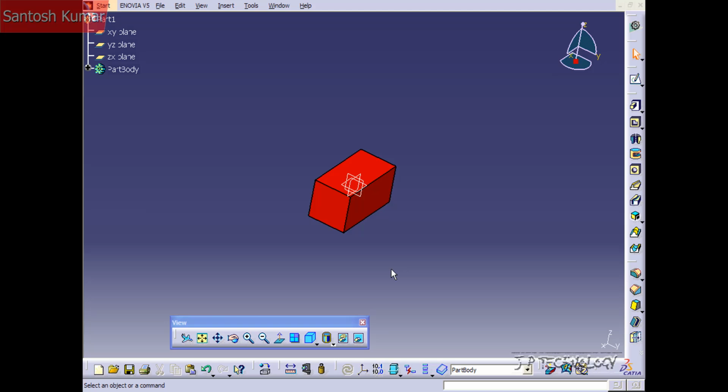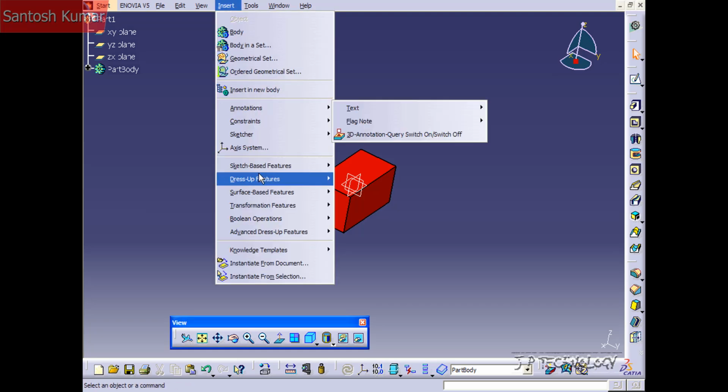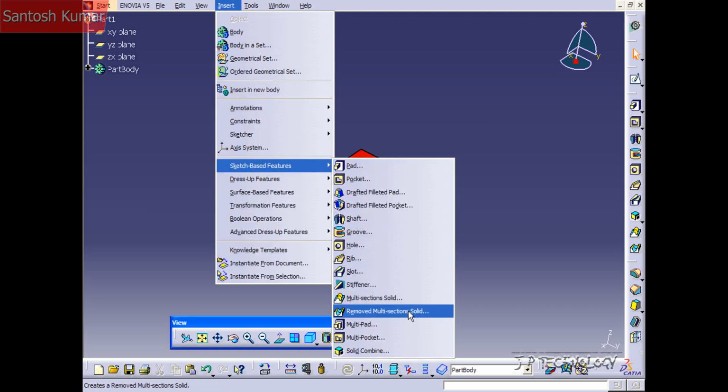This is tutorial number 56, and it covers how to do a basic removed multi-section solid within CATIA v5. To start off, open up tutorial part number 56, which is located on the DVD. Now the removed multi-section solid is located on the side here in the toolbar, or you can go to Insert, Sketch-Based Feature, and you can find it right there.